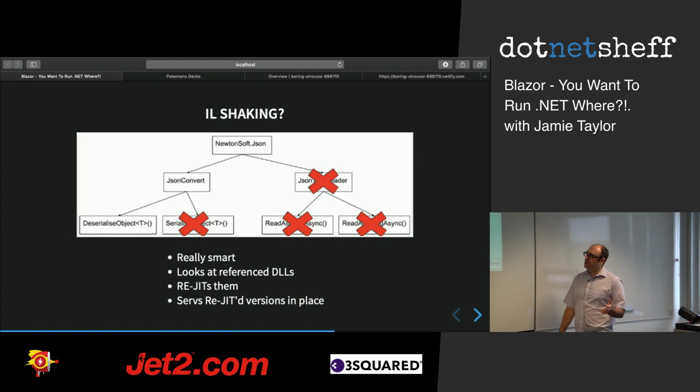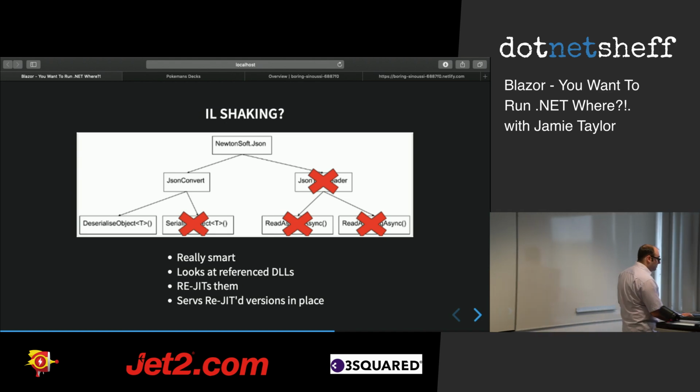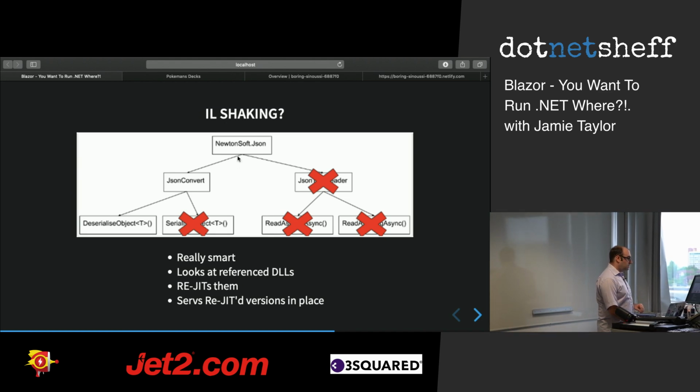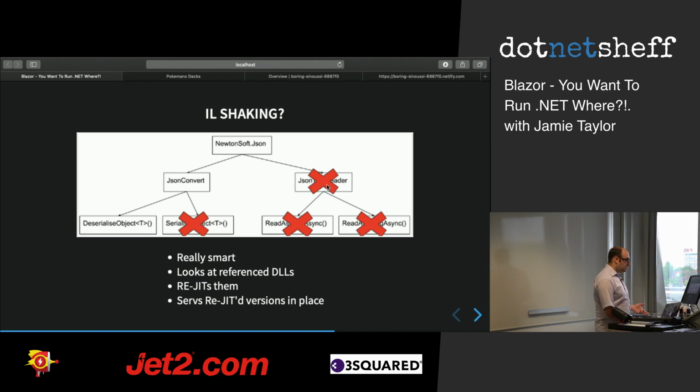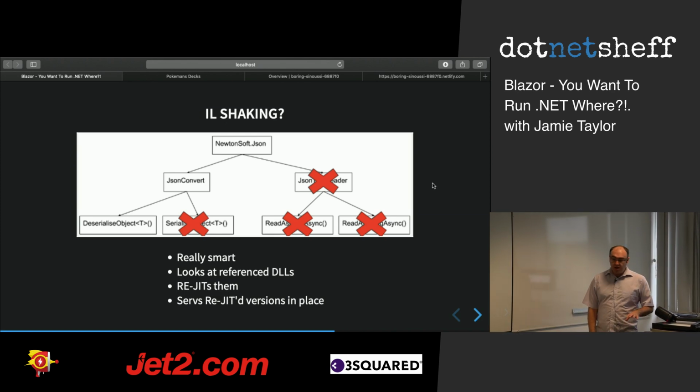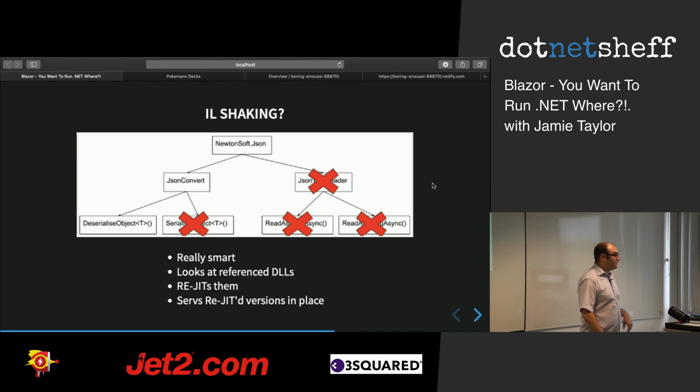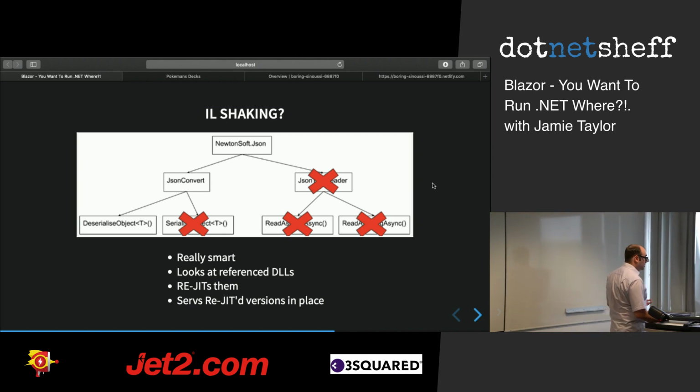But as you can see, I'll use the mouse pointer because then the folks over there can see. If you pull in newtonsoft.json, but you're not using, I think, JSON reader or any of these methods, then they get compiled out, completely removed. But if you're only using deserialize object of type T, that and all of the APIs it requires will be included and nothing else, which is brilliant. It's really, really good.